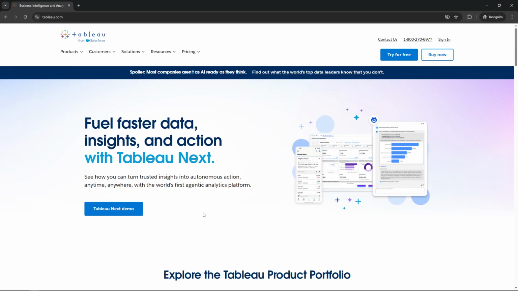Tableau is a powerful data visualization tool that helps you turn raw data into interactive dashboards and reports, making it essential for anyone working with data analysis or business intelligence.